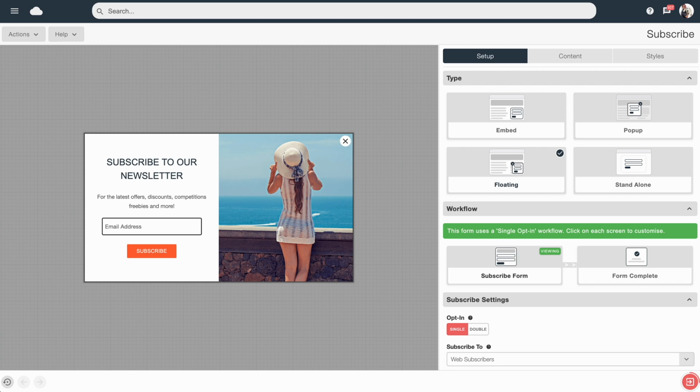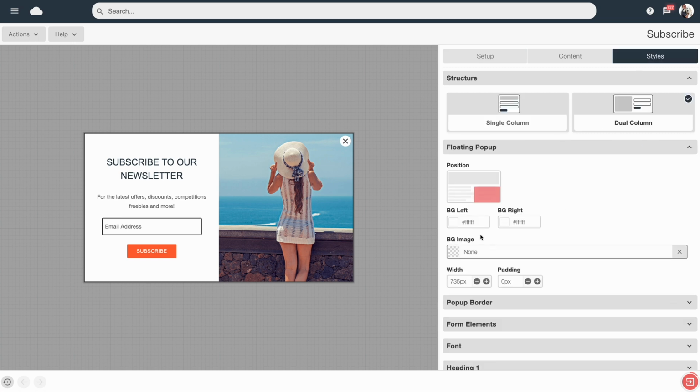You can customize which corner the form is going to appear in. So once we've selected floating, if we hop over to styles, we can see we've got a position block. So if we wanted it to float on the bottom left hand corner instead, just click on there. And now when we save, our form will now render on the bottom left hand corner.